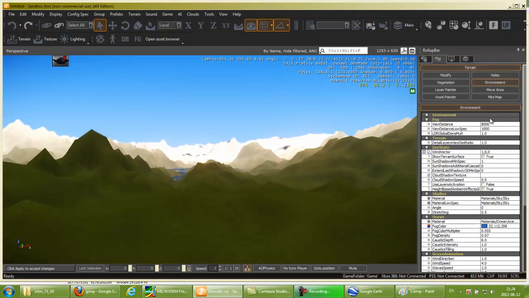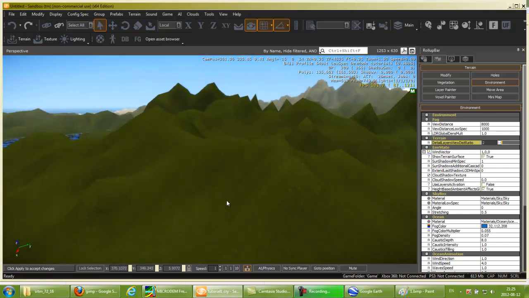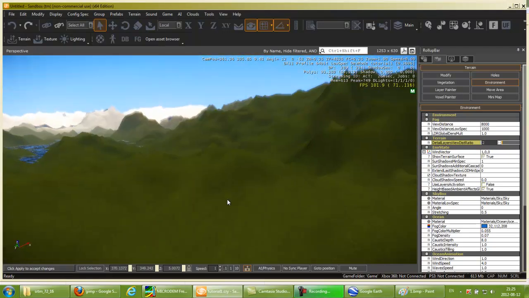This actually needs to be configured in the detail layers view dist ratio, in the environment tab, in, I don't know, the terrain tab. So let's change it not to 1 but to 2, for example, and we can see that the detailed terrain is shown at a much bigger distance. We can check by looking at the FPS, how many frames per second we have, and whether we are losing performance on this.